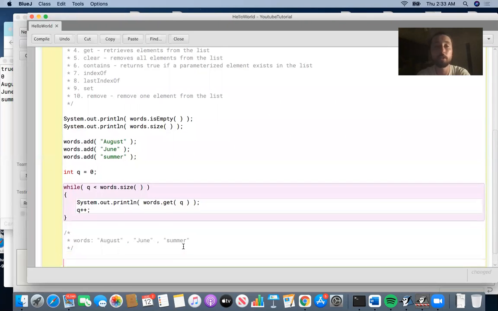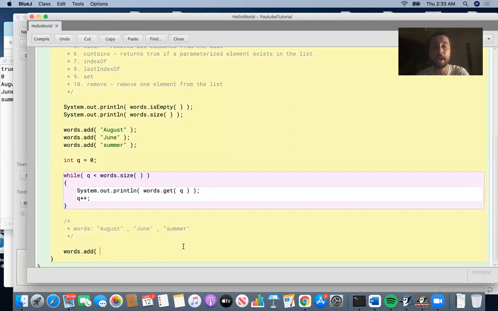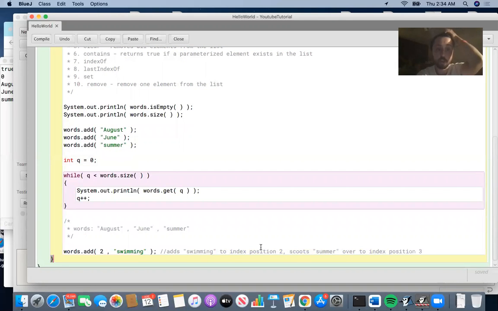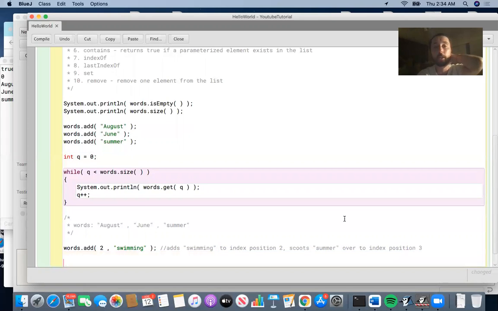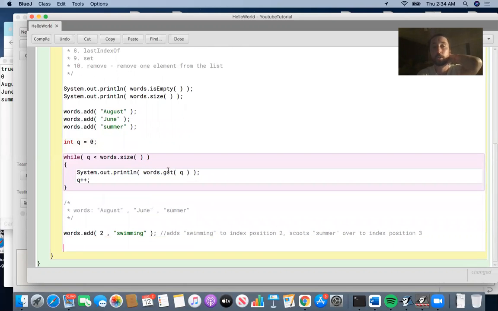So we're going to say words.add of 2, and then you can have another word in here, so you can say swimming or something like that. And then what this does is it adds swimming to index position 2. So we can have a little comment here: add swimming to index position 2 scoots summer over to index position 3. Okay, and now we can verify that by printing. Either we could just run the get method, but we could print our list again.